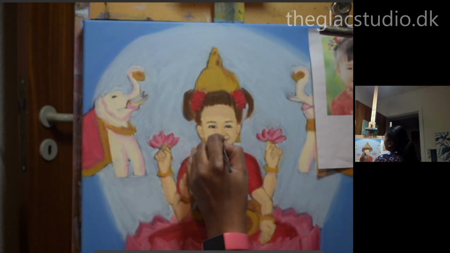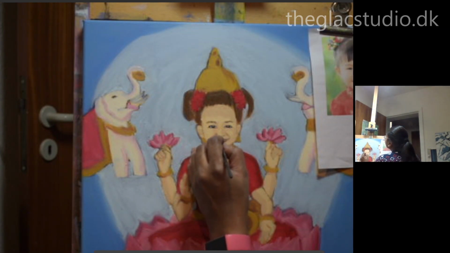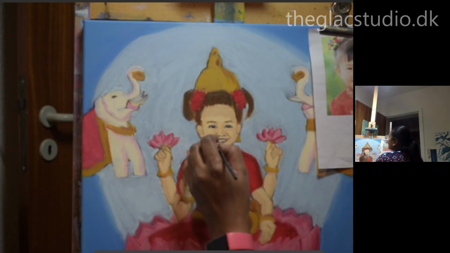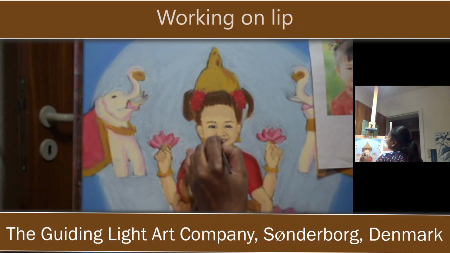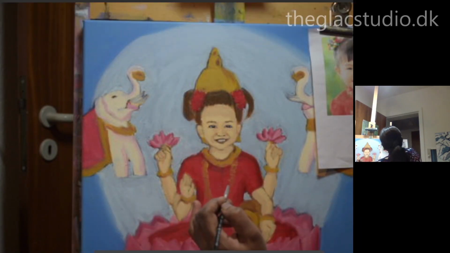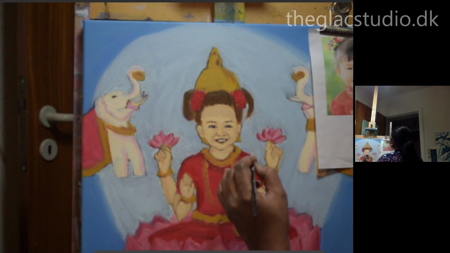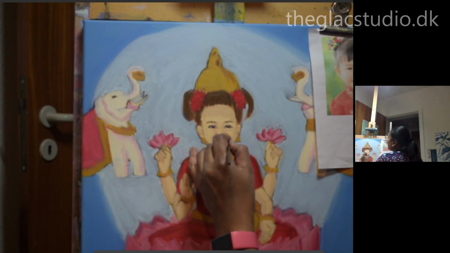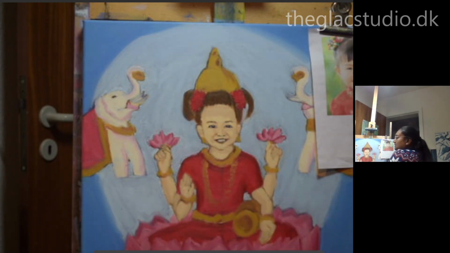So I'm going to use a tad bit of that on the nostrils, the pores, and also on the darker side of her lips, the sides, because she's got, I think she's missing 1, 2, 3, 4, 5, 6. She's got only 6 teeth. So the rest is all covered like this. So that's the darker portion.